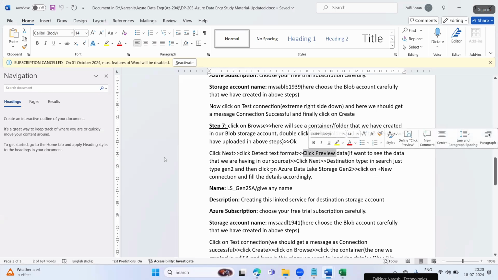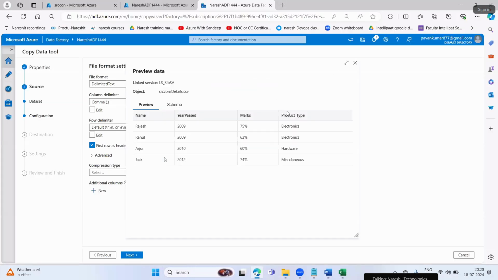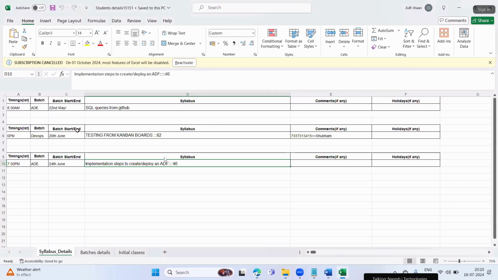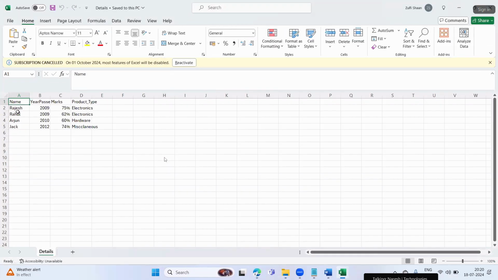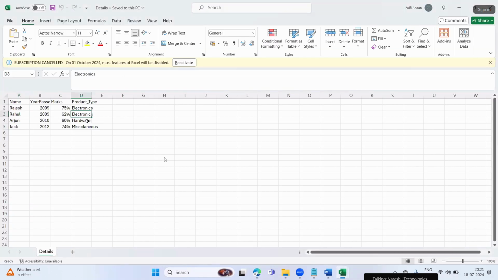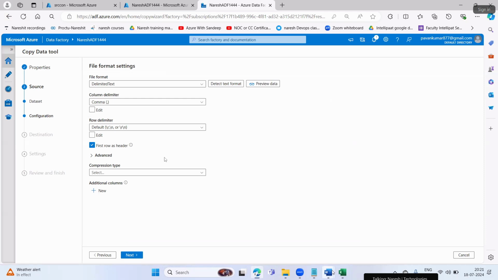If you want to see the data that we have in our source, click on preview data. Let us see whether data is getting reflected. Yes, super. If you come here to your on-prem and see the data, check whether the file has the same data or not. See, same data: Rajesh, Rahul, Arjun, Jack, 2009, 10, marks, percentage and type. Same carbon copy data, the file is reflecting here inside the data preview from the storage account. Perfect. This is just from a testing point of view.